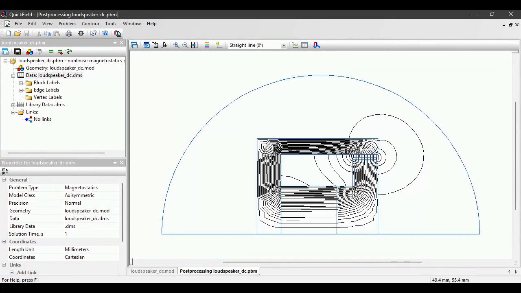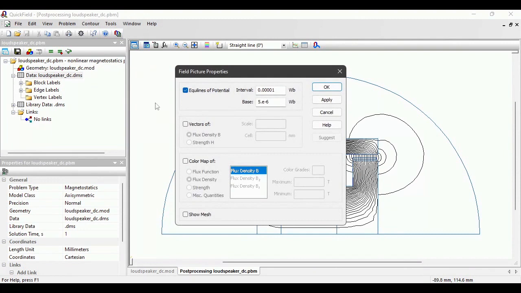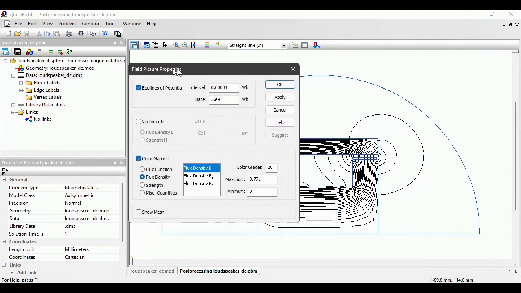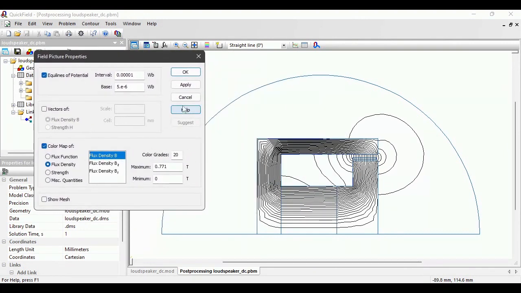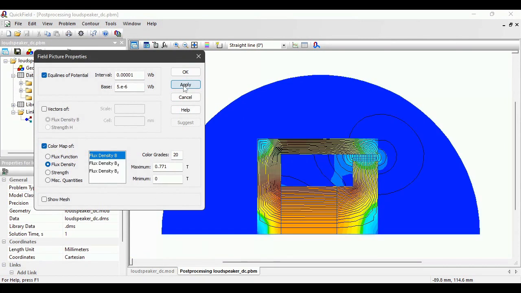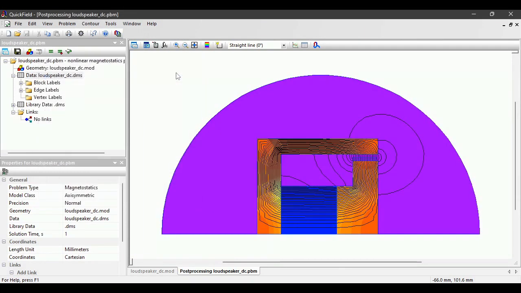You can see the field lines now, and you can adjust the field picture and switch on the color map of the flux density, or choose some other value, for example, permeability. The correspondence between colors and numbers you can see in the legend.